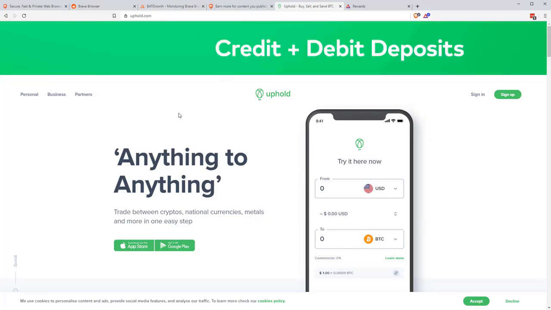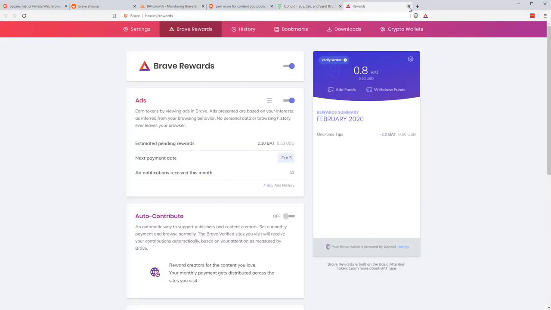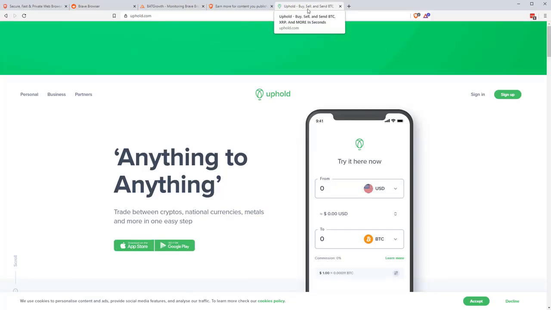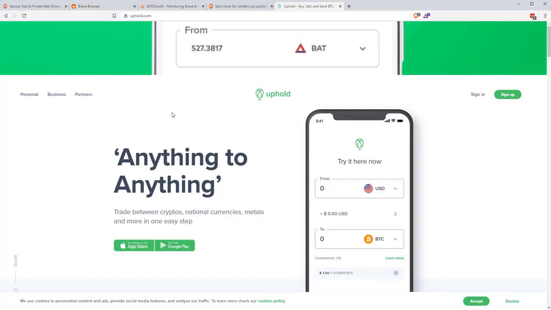The app works pretty well, and the rewards that come through just get sent to your Uphold wallet. But obviously, if you have an issue with KYC, if you don't want to sign up to KYC, not an ideal situation for you.